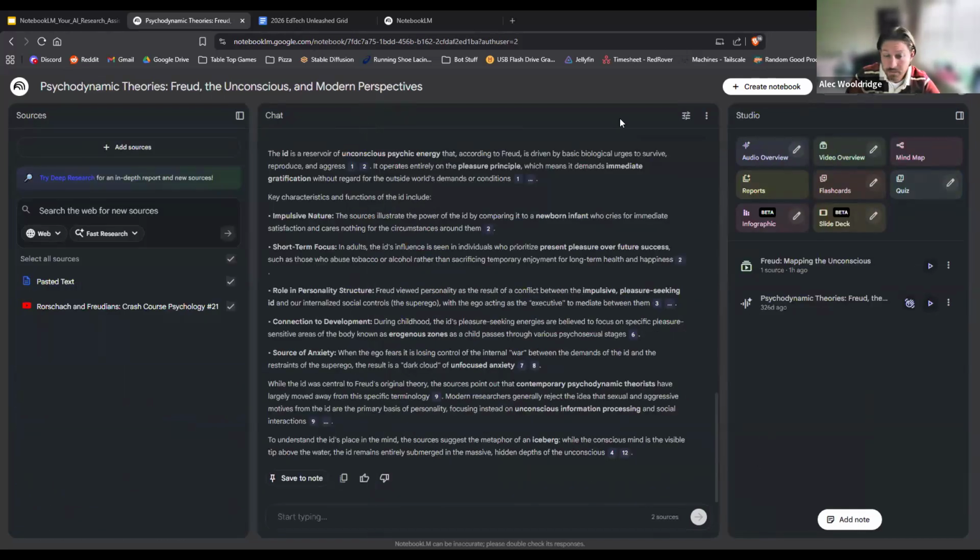I haven't seen so far this ever give me information that hasn't been correct or wasn't from a source that I provided. And I'd say the number one thing I love about this notebook section is if it doesn't have the information, it will just say, I don't have the information to that, which is a reassuring thing for me.